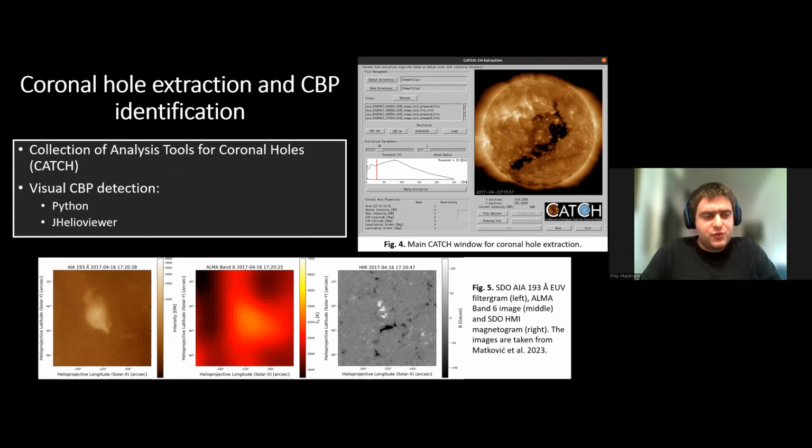After that, we come to the visual detection, or identification, of CBPs, where we used Python and JHelicViewer software to look for CBPs in the available SDO and ALMA images. We first looked for CBPs in the SDO images, because there you can more easily see the expected features of a CBP loop structure. And then we looked for those same CBPs in the ALMA band 6 image, like the one shown here below.